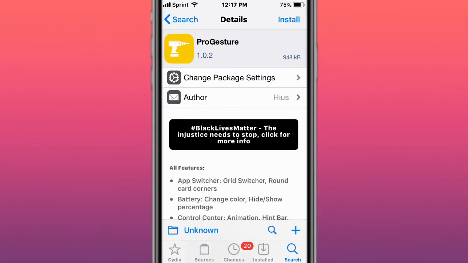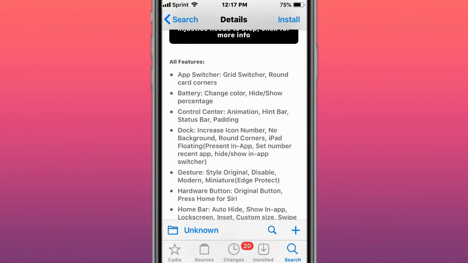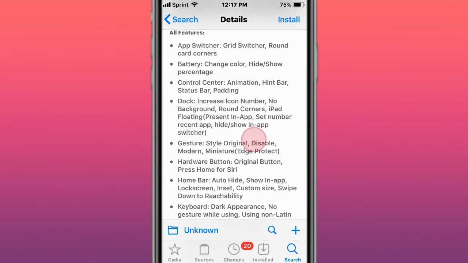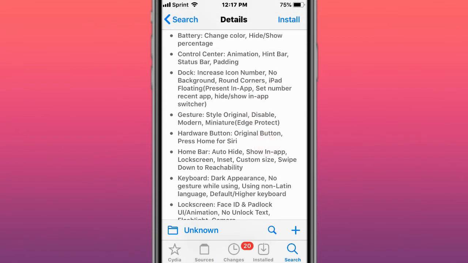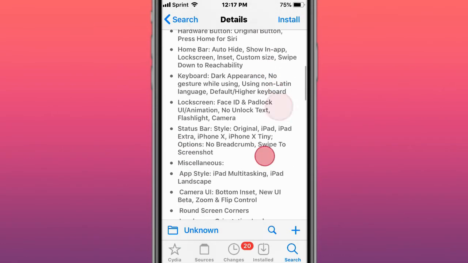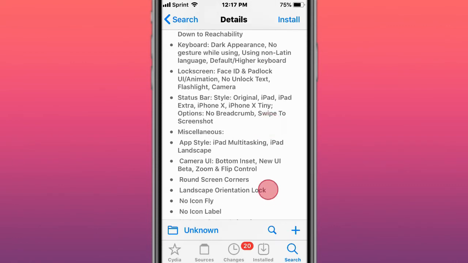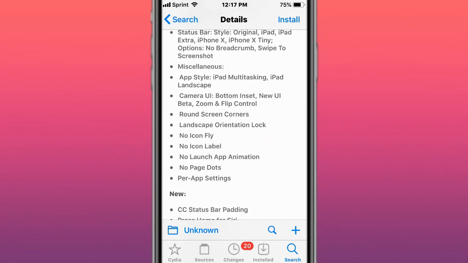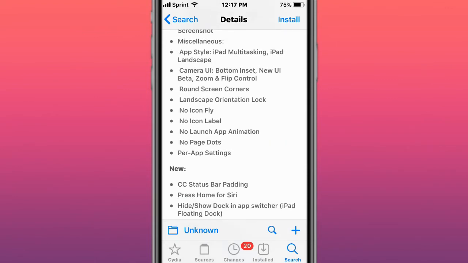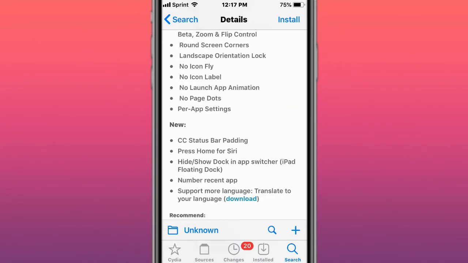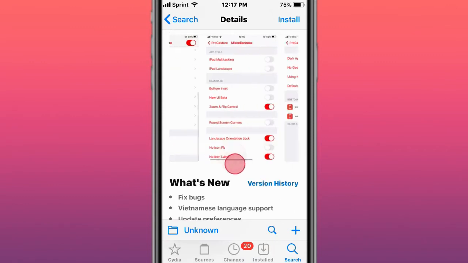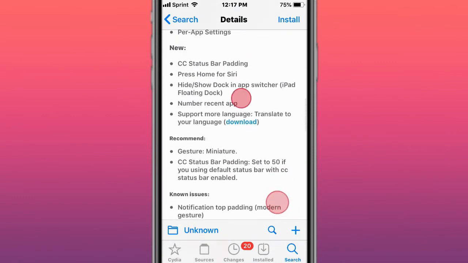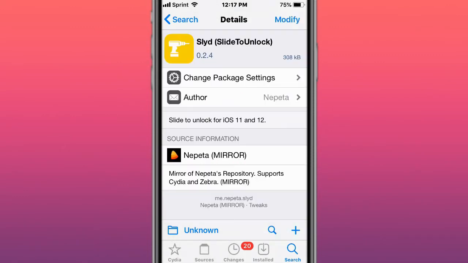This is called ProGesture. Modern gestures, iPad features, and many unique features, but lightweight. So you have app switcher, battery, control center features, dock, gestures, hardware button, home bar, keyboard, lock screen, status bar, miscellaneous, app style, camera UI, launch screen corners, landscape rotation lock, no icon fly, no icon label, no launch app animation, no page dots, per app settings. These are the features right here. This tweak is a little outdated.